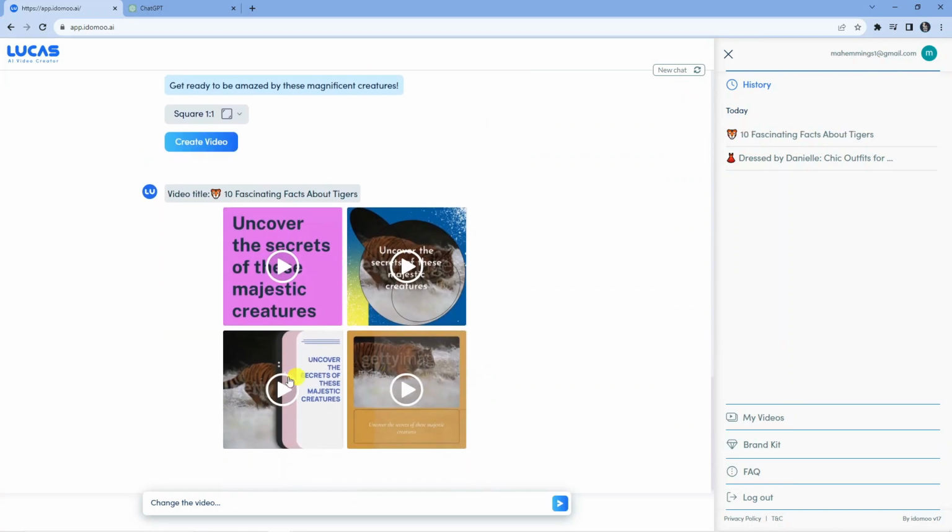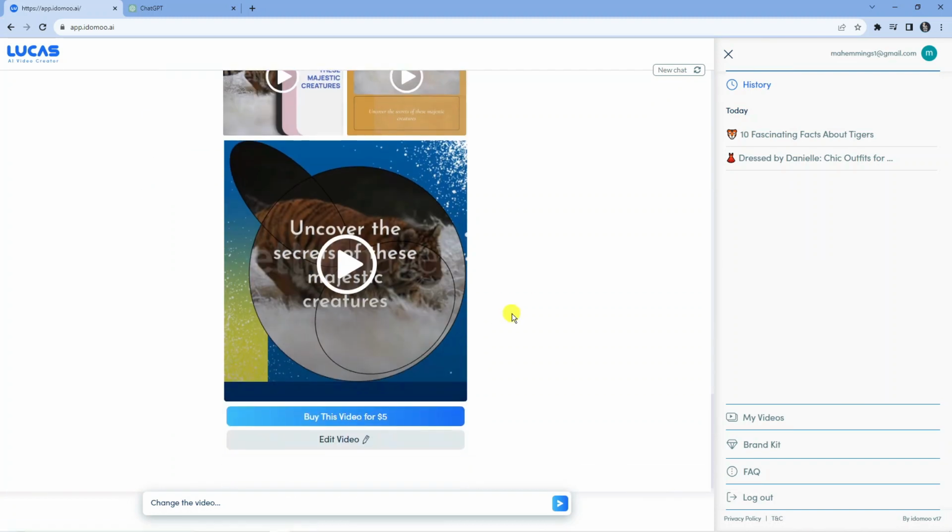And as you can see, it's generated 4 different styles of video. So again, to preview any of these, you would just click onto any one of them. So I quite like the look of this one, so I'm going to click onto this one, and then we can go ahead and press the play button to see what this looks like.